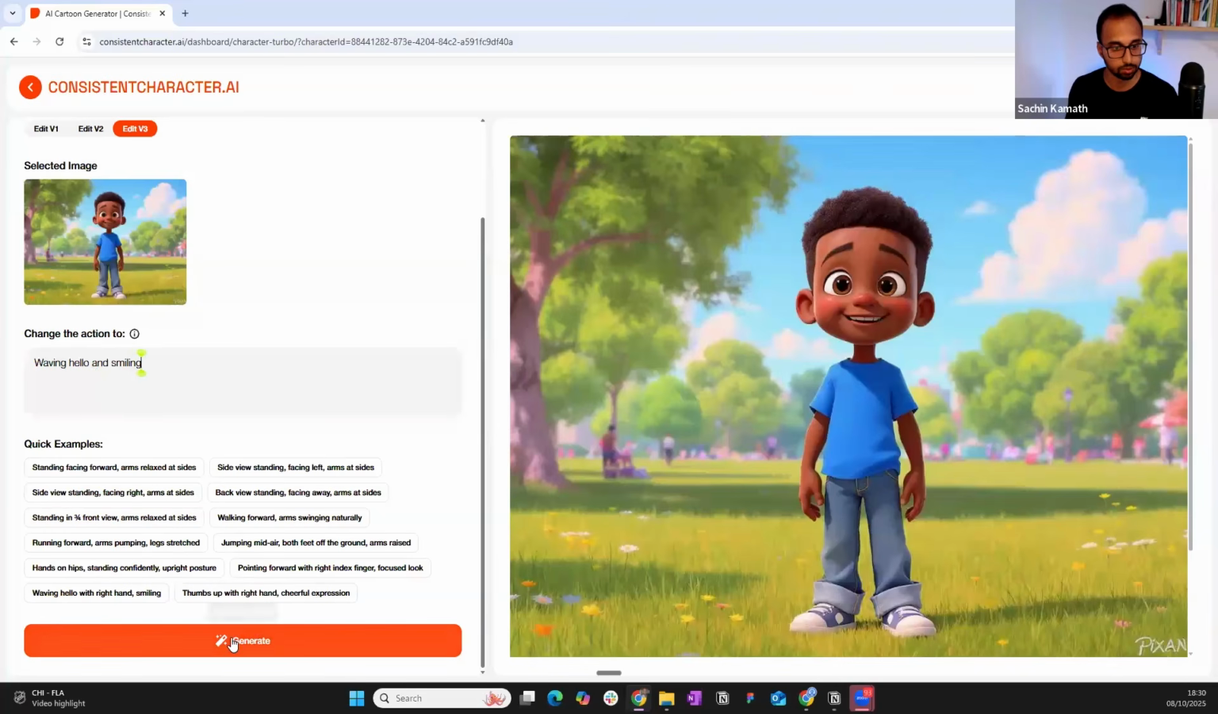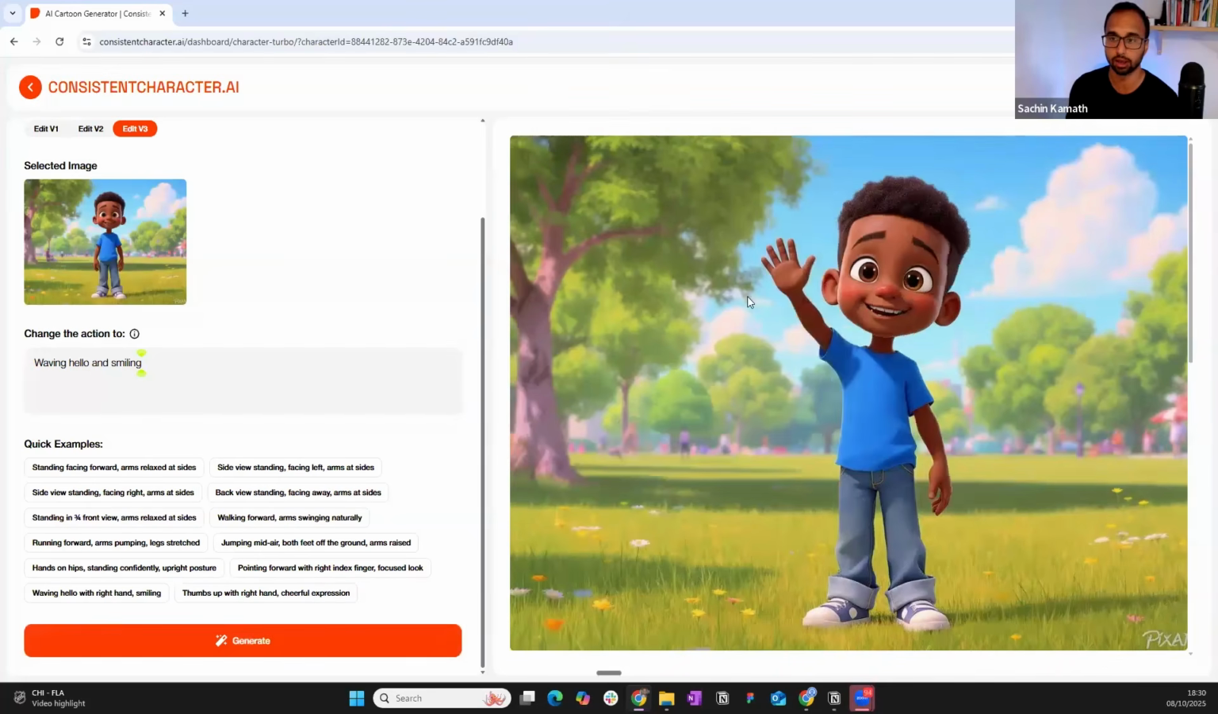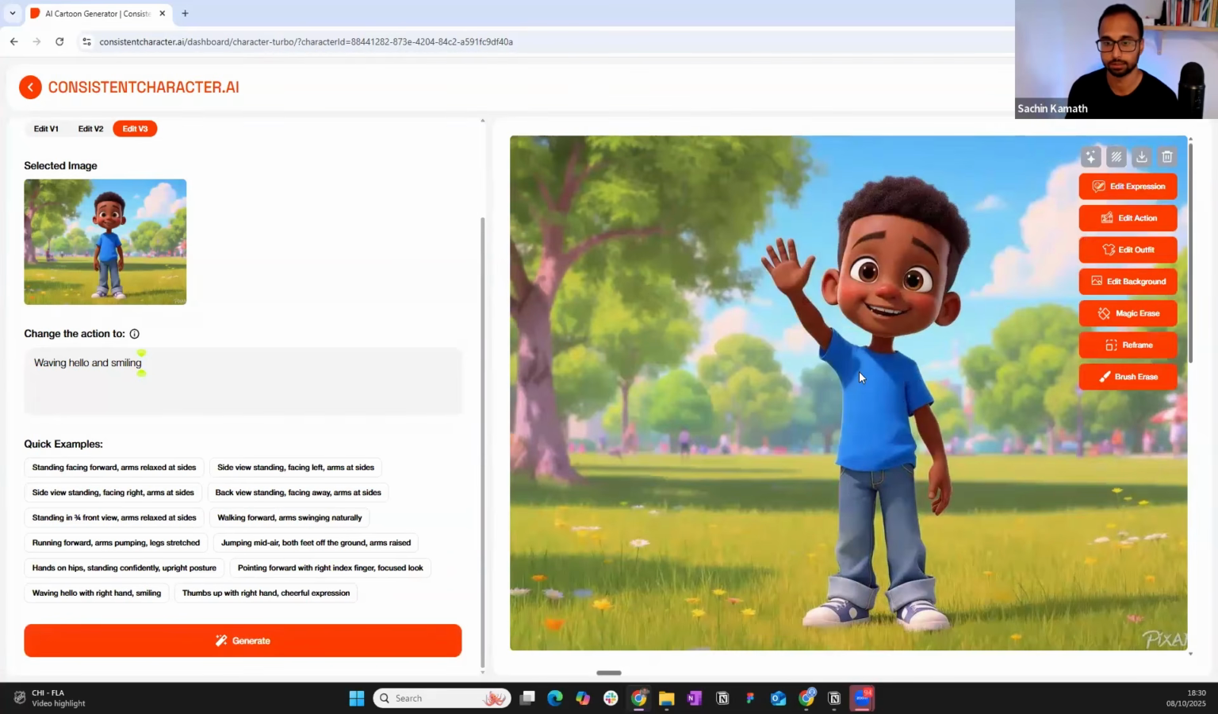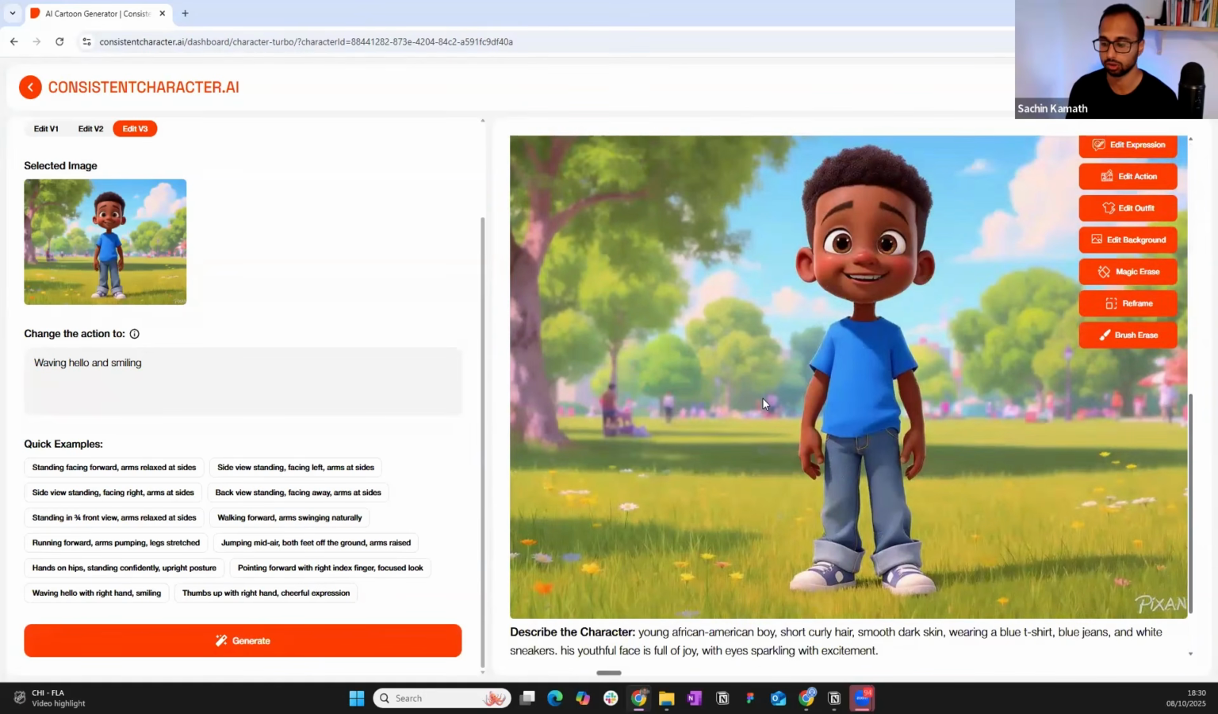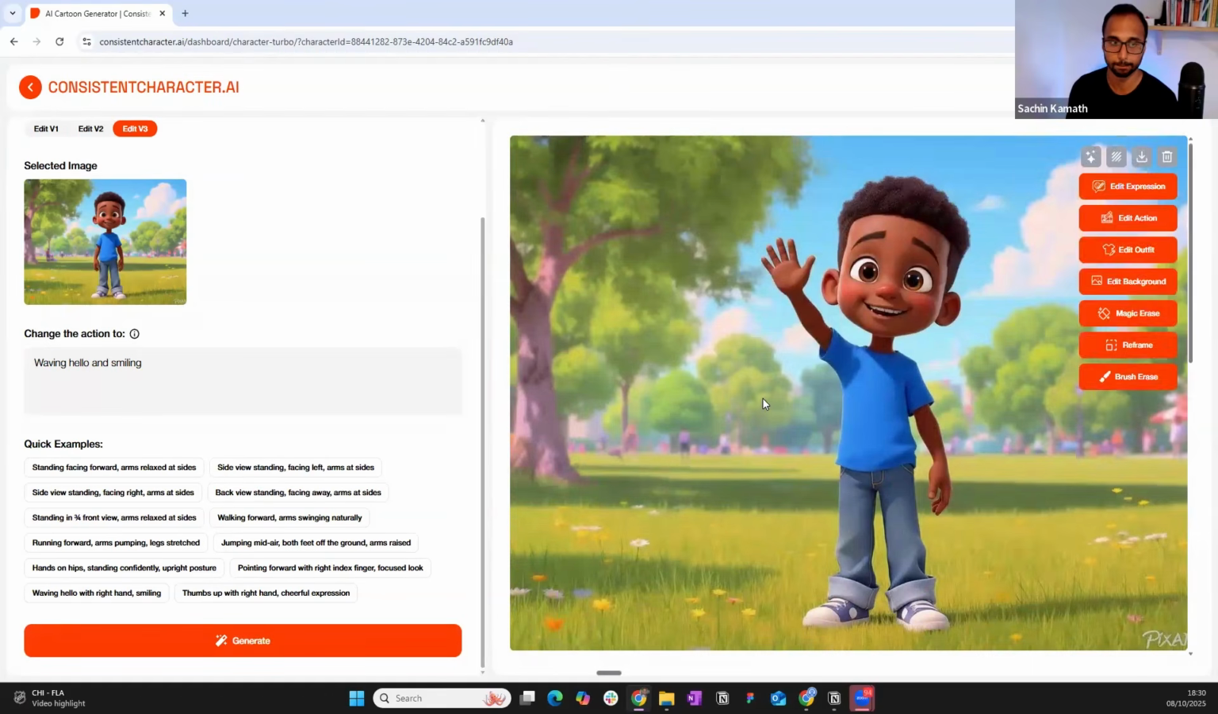All right, there you go. And hit generate. And that's it. I just have to define the action. I don't need to worry about the cartoon character, like any other details. All of that is taken care. So now I have the character waving hello and smiling. And if I scroll down, you'll see the original that we created.